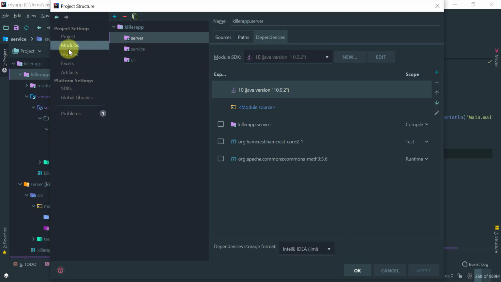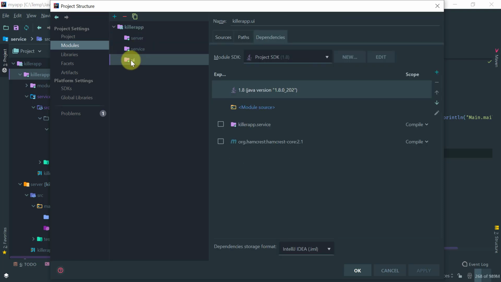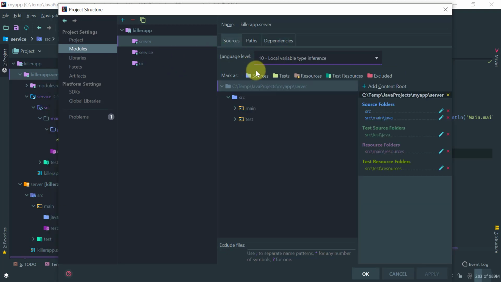So in this particular example, the killer app application contains three modules, and the server module has a dependency on the killer app service, which is another module. So a module contains something very important called a content root. A content root is basically a folder where you store your source code. And the way you configure the content root contents is by marking the directories or folders inside that content root by categories, which are here.